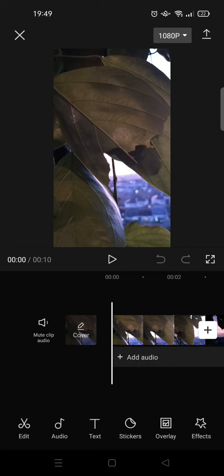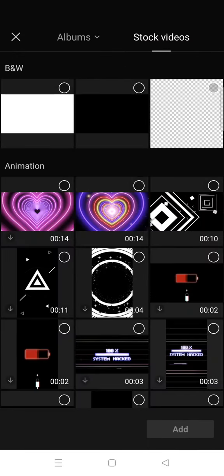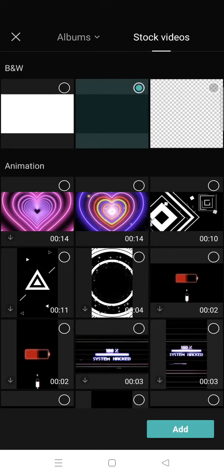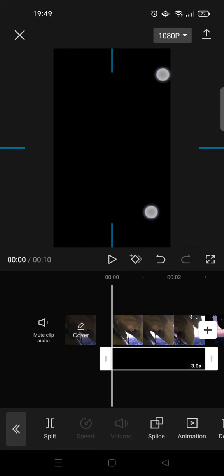On today's tutorial, I'm gonna show you how you can use the mask feature in CapCut. So here I've already imported a video to CapCut, and the mask feature can be seen when you add an overlay to CapCut. So here I'm going to add the overlay first. For example, I want to add just this black screen as an overlay, and here I'm going to make it big like this.